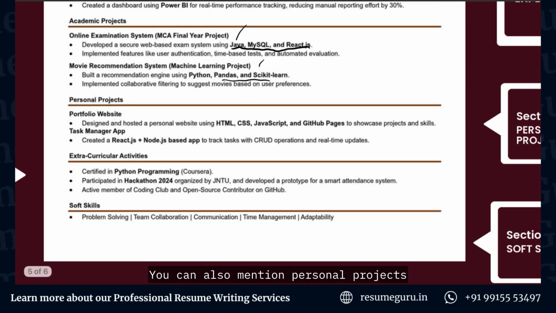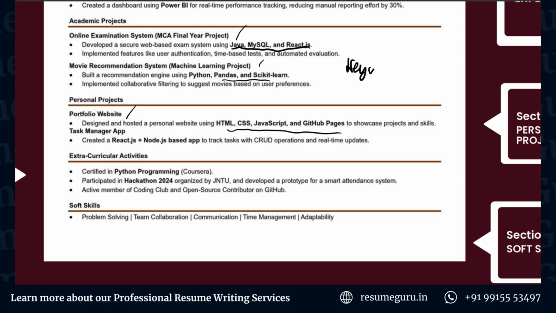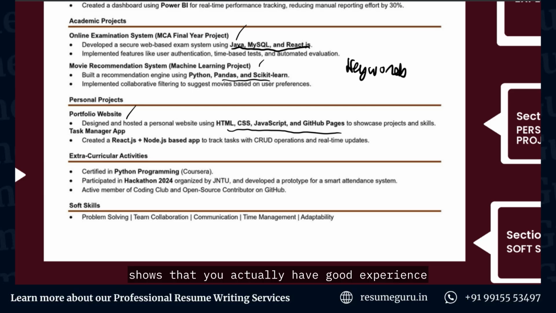You can also mention personal projects such as they created a portfolio website. They used HTML, CSS, JavaScript and GitHub Pages and they have mentioned all of this. So this not only acts as keywords, but it also shows that you actually have good experience using these particular technologies. Next is extracurricular activities.